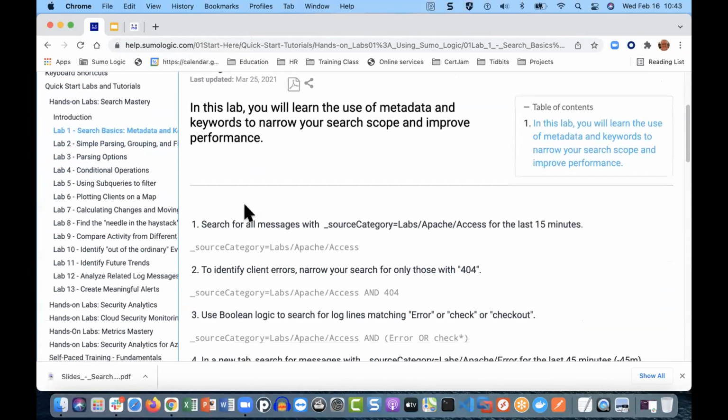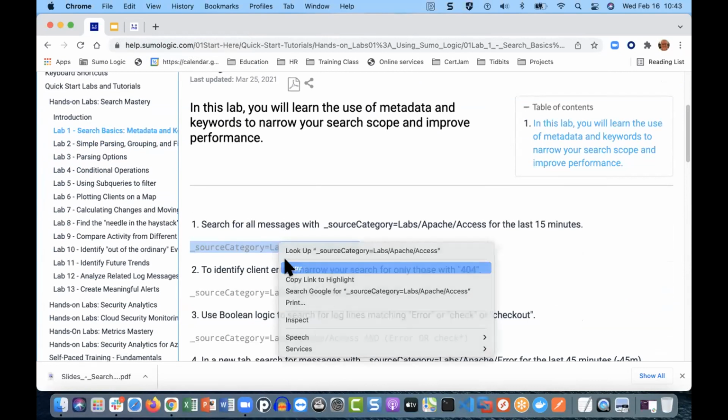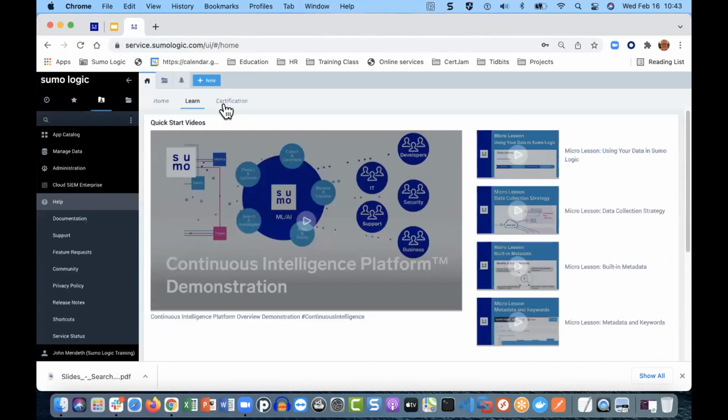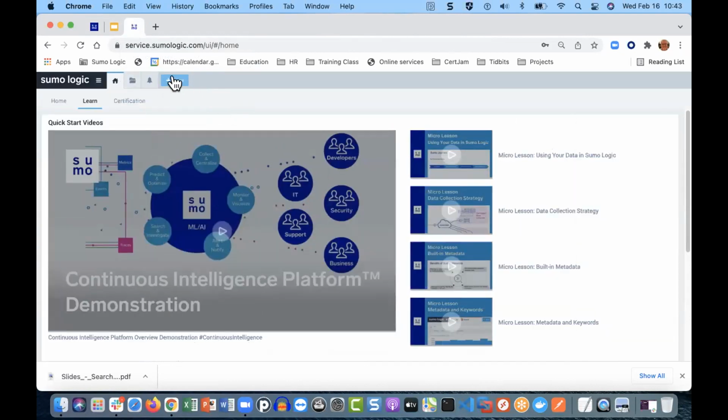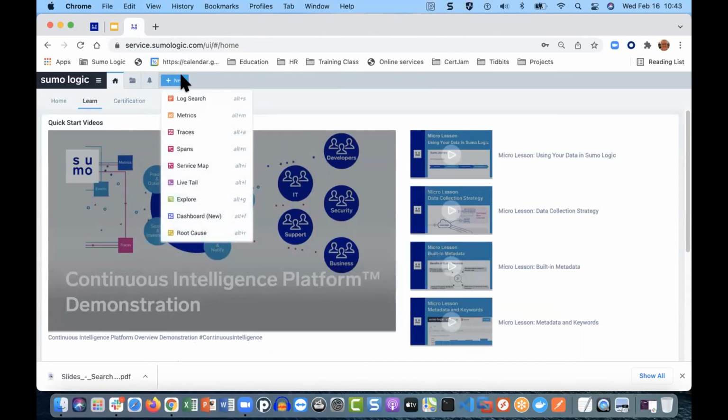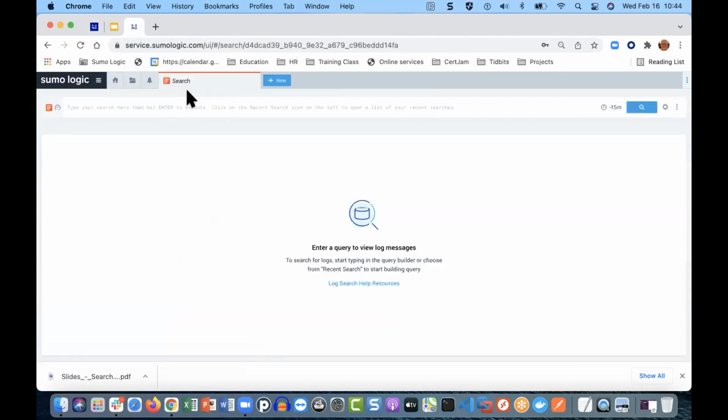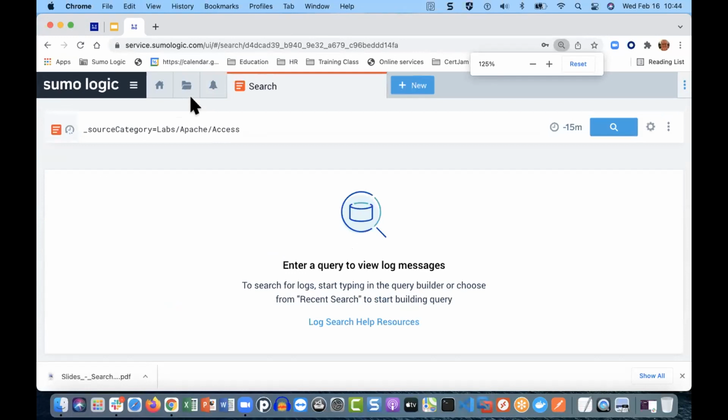So you can take in lab 1 here, this code, if you want to. You can swipe over this code, right click on it, copy it, and you can go up here. Everything we're doing in Sumo Logic today is under the new blue button, log search. So new log search, and then you can paste this code. Now, for those of you probably having a hard time seeing my screen, let me make this a little bit bigger so it's easier for you to see.